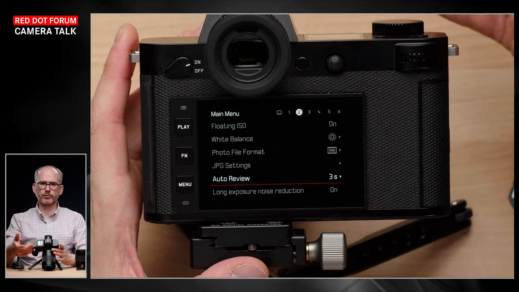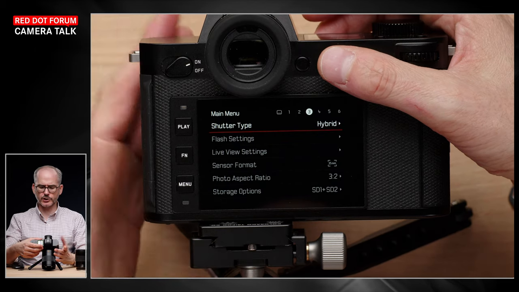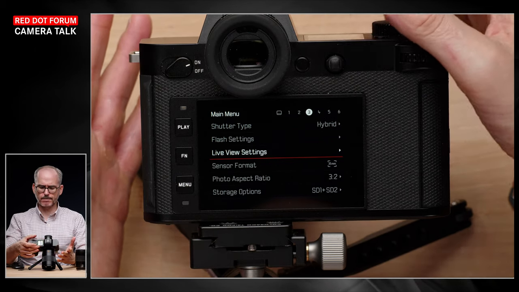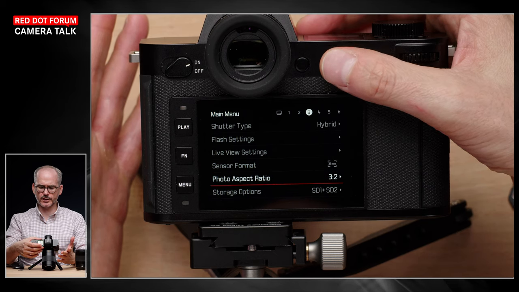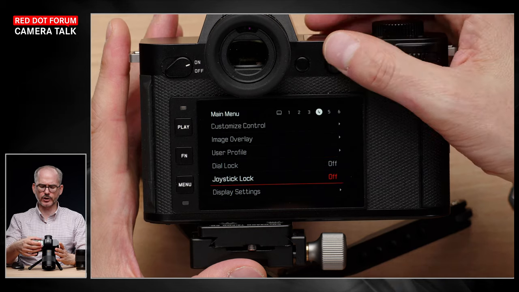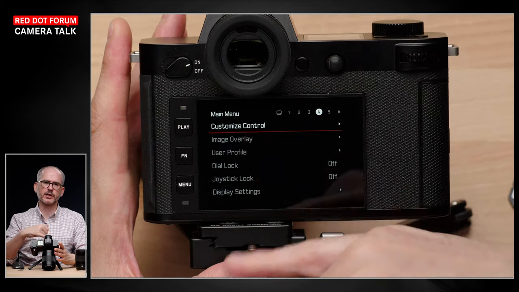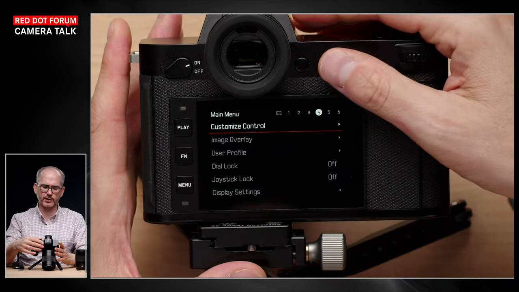So auto review, 3 seconds, long exposure noise reduction on, shutter type hybrid's fine, and sensor format's fine, storage option, okay. So all of this is going to be fine, and now I could go further and say, like, customize control. I'm just not going to do it for the sake of speed.